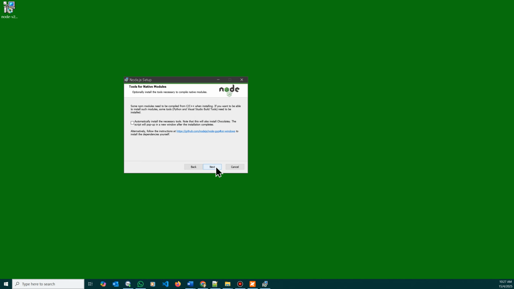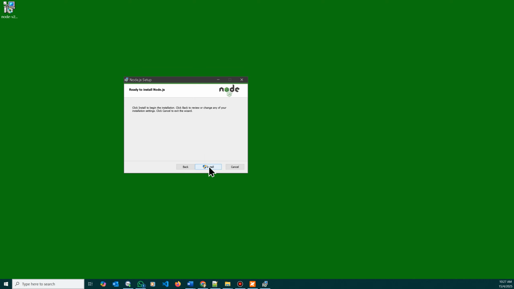And then it will ask you whether you want to install tools for native modules. So in this case, we do not need to do this because you're not doing any kind of advanced installation. So we can go ahead and click Next, and then go ahead and click Install to begin the installation process. It will ask you whether you want to allow the app to make changes to your device. You go ahead and click Yes, and the installation will then complete.